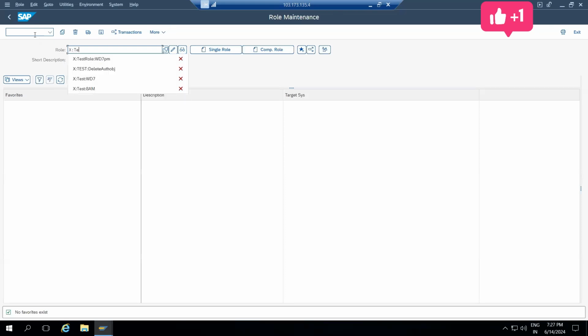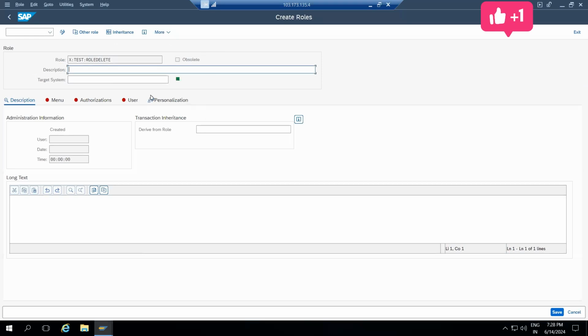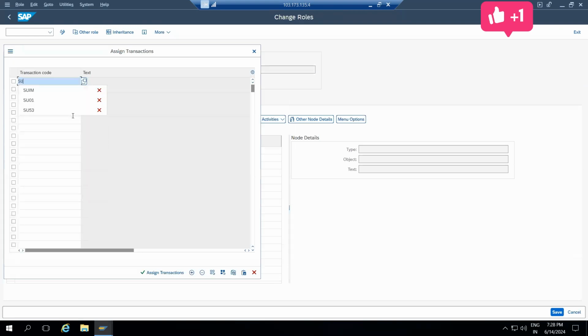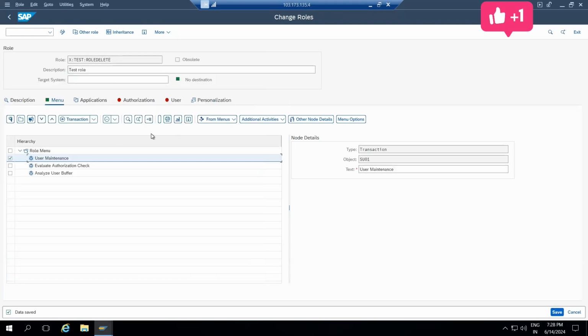X colon test role delete. I'm creating a role. Sorry, we do not use spaces in role naming. All right, save the role. T codes SU01, SU53 and SU56. These are the roles that we have created. Okay, assign, save.